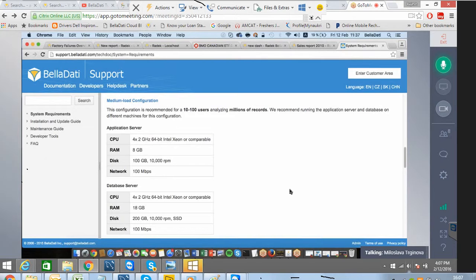Our partners always use this medium load configuration. We send you a download file, we send you the key, and the installer is there. If you have problems with installation, let us know, and we will help you remotely. Basically, if you open the port for us, we will help you remotely if you have some problems. Okay, sure.